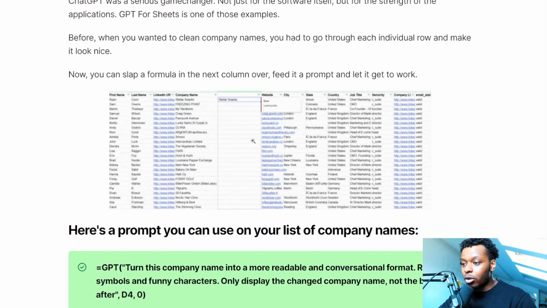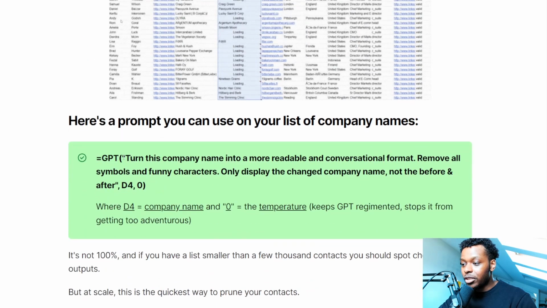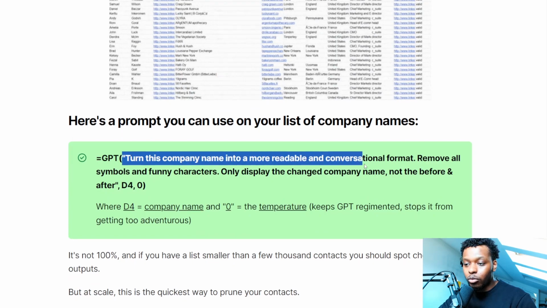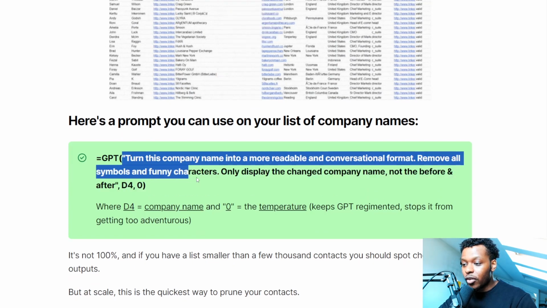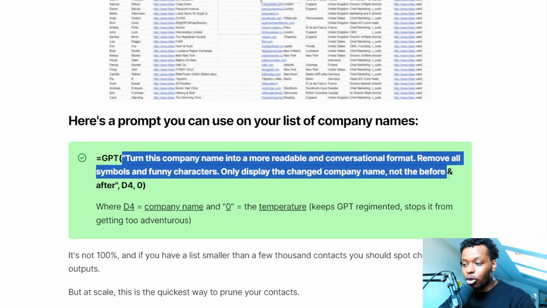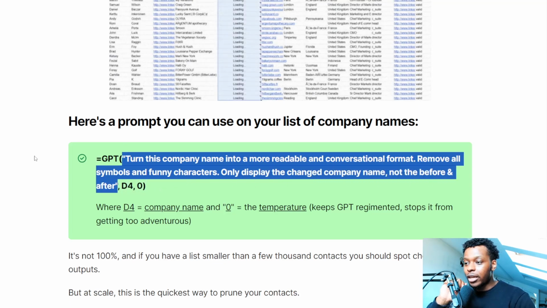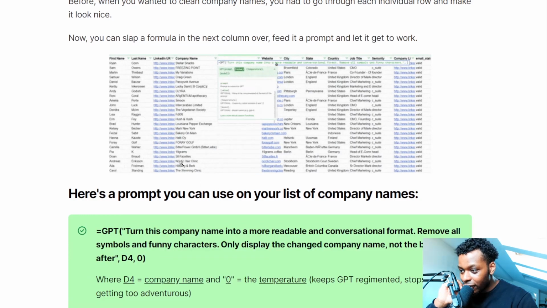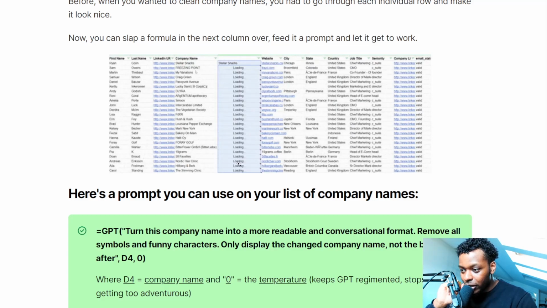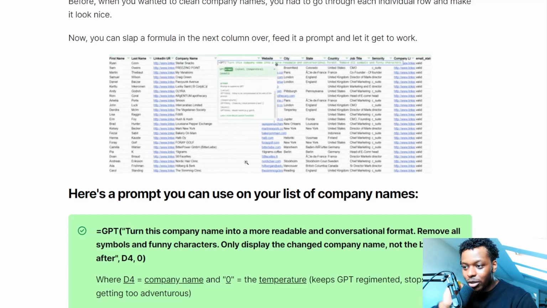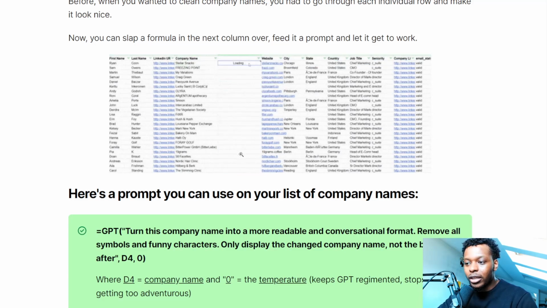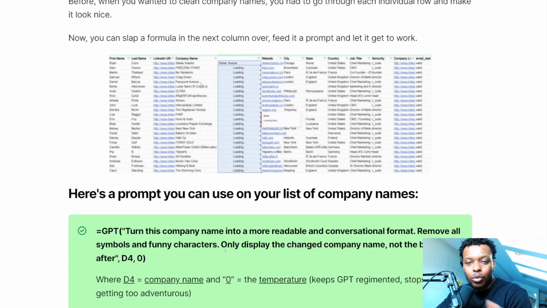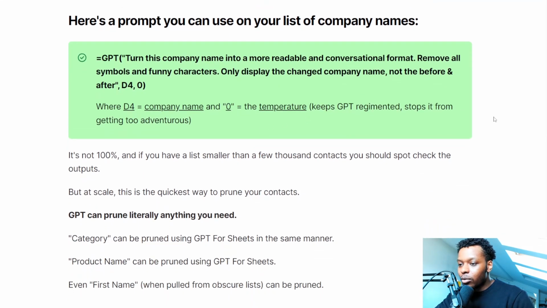So just open up another column and just say equals GPT, turn this company name into a more readable and conversational format, remove all symbols or funny characters, only display the changed company name, not the before and after. Because sometimes it will say, yeah, it's done it here. If you look at 58 facets, I think it's called, it shows you a before and after. You can see an arrow right here. It's giving you what you want, but it's basically giving you the arrow there. So you just don't want to use that.